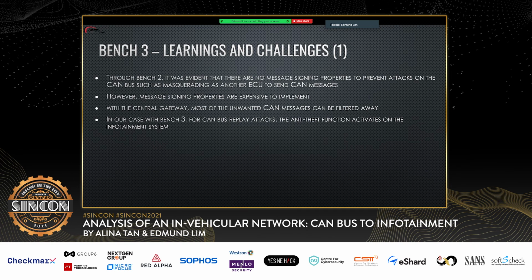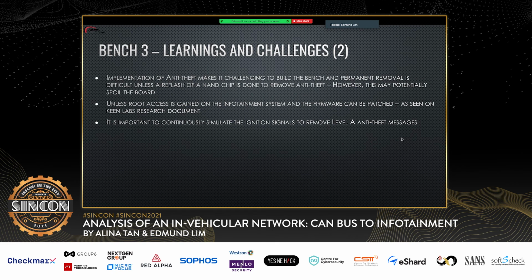For bench 3, there is a form of protection in the anti-theft module. In an active vehicle, doing CAN plus replace will cause the anti-theft to activate on the infotainment system, which was earlier mentioned as level C. Or if you were to mix and match parts and their VIN numbers do not match, the anti-theft system will activate and prevent you from doing further research. So this makes it challenging to build bench 3.